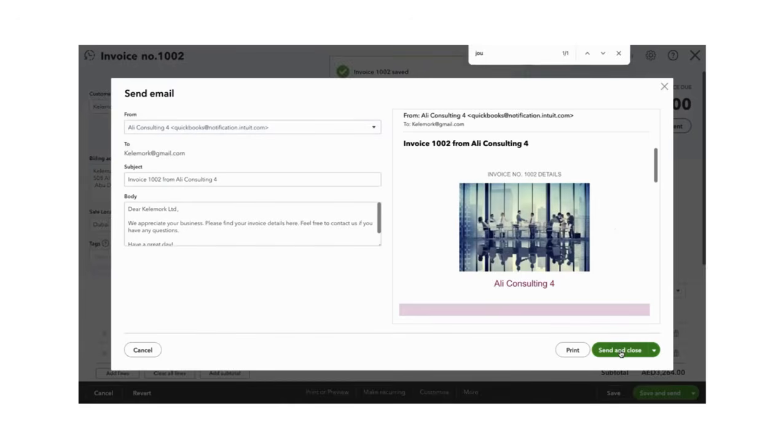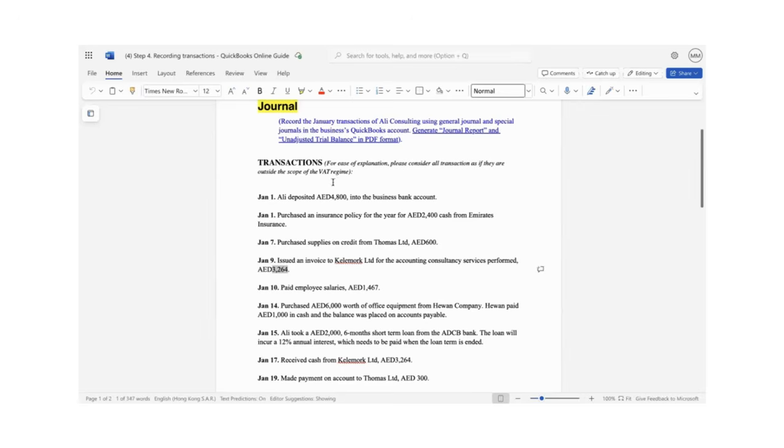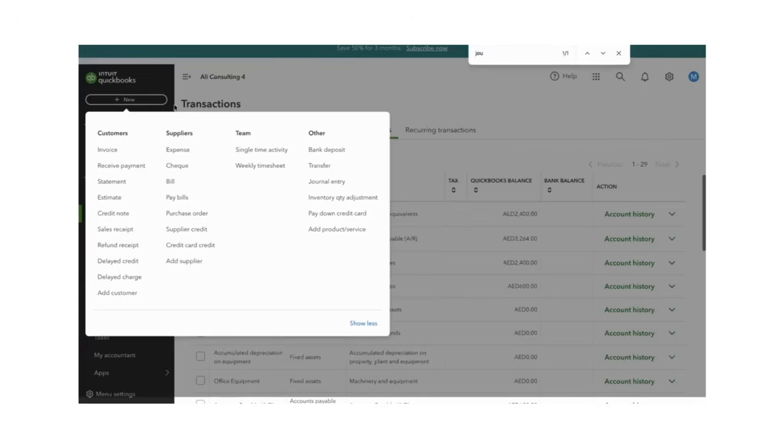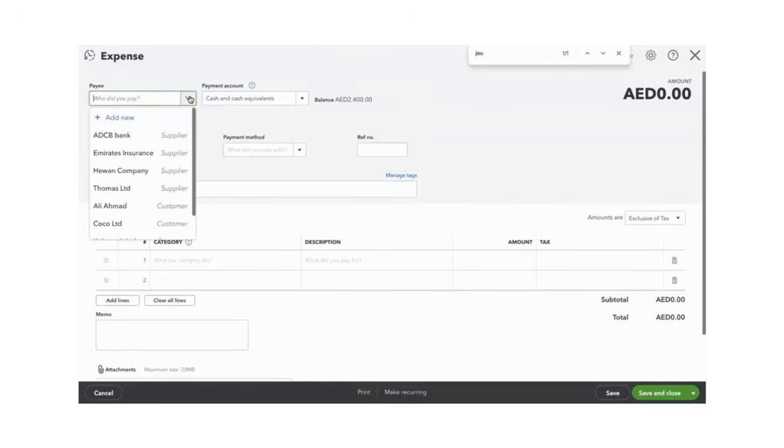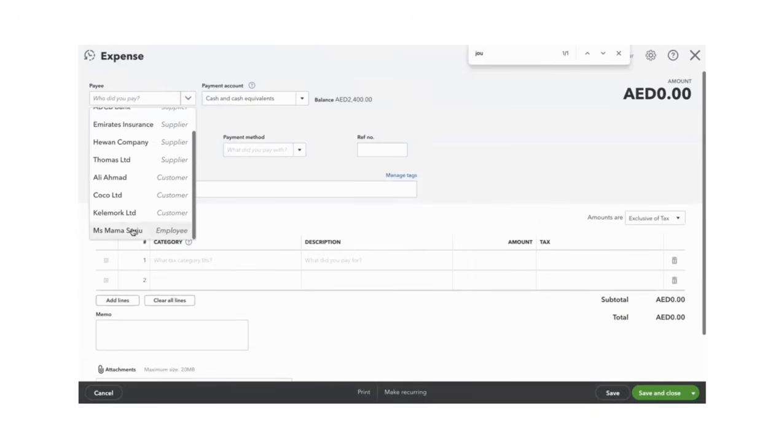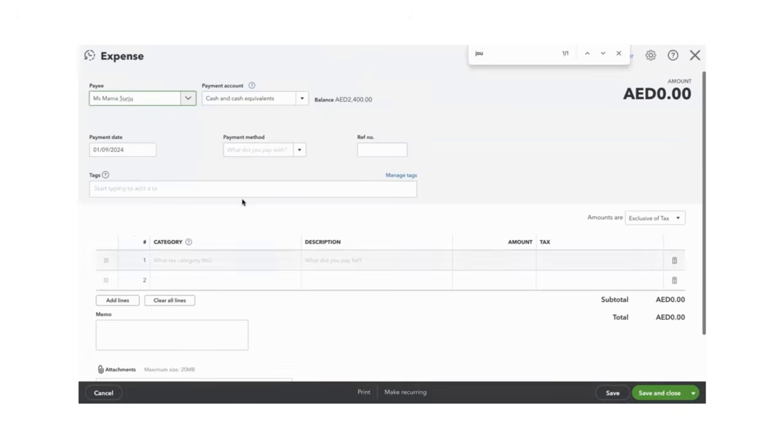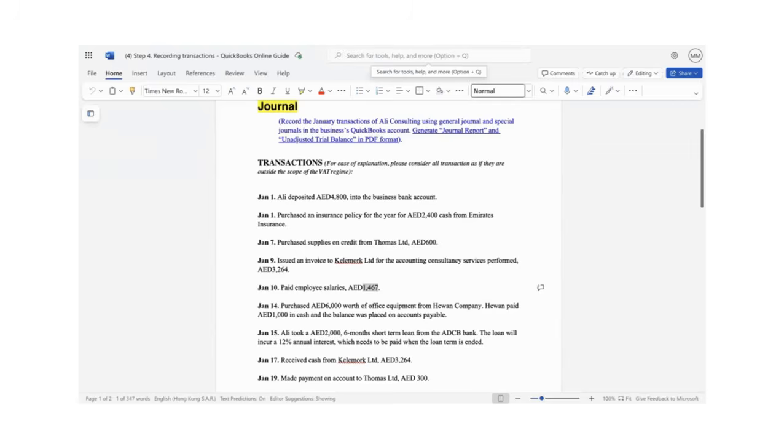Okay. Save and close. The next one is we paid employees' salaries. It's the salaries expense. Okay, it is cash. So we'll come here. If it is a cash expense, you have to choose expenses. It is for employee. Our employee is actually Mrs. Mama. So when is the date? Is it 10?